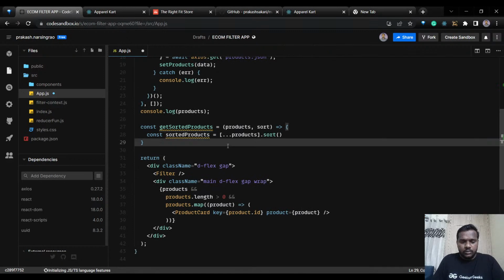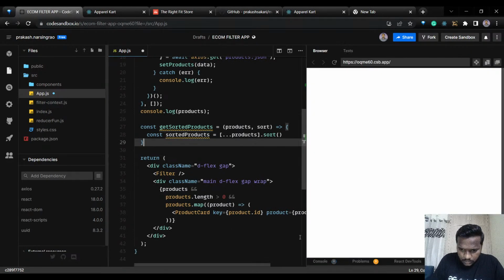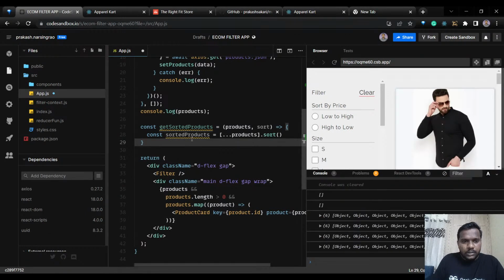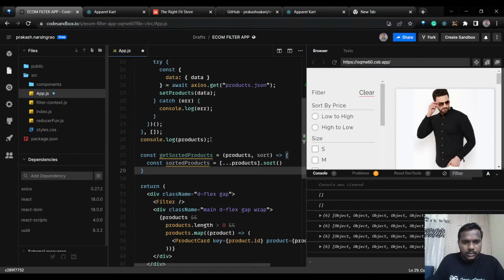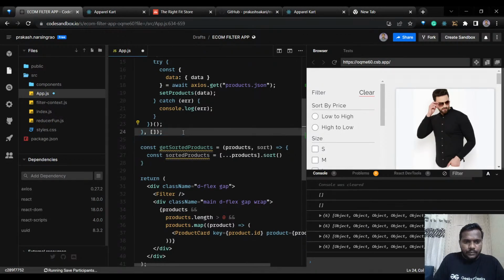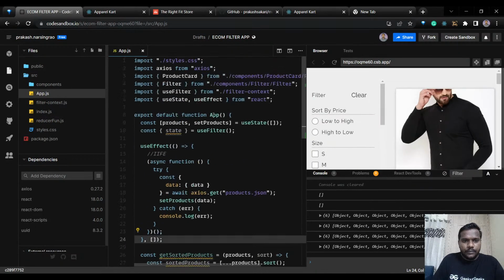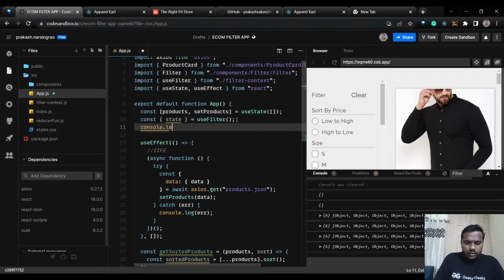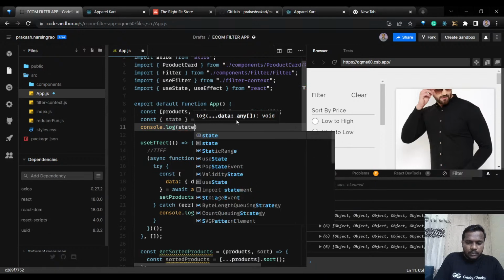Okay. Control. It is continuously logging something. Just remove this objects log wherever it is. Where am I logging? Okay, I'll just remove this console log products. Don't want the console log products. And let's say I'll just do console.log the state.sort.